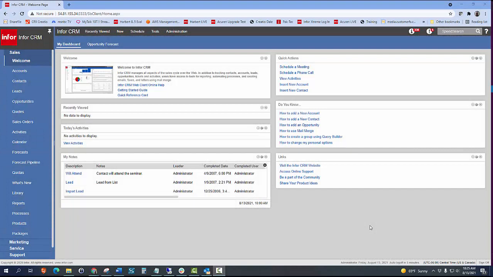Good afternoon. I wanted to spend a few minutes today talking about SpeedSearch. And when I'm talking about SpeedSearch, in the upper right-hand corner of Infor CRM, you'll see where it says SpeedSearch. This is where we do our lookup, or do a speed search, on our entire database.